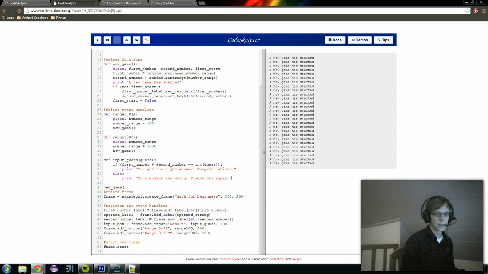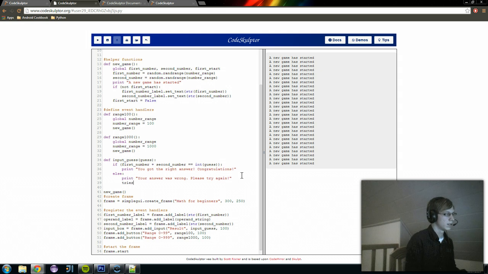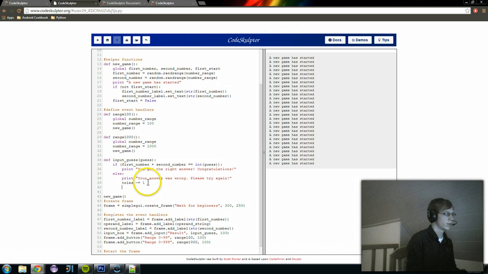In our input guess, if we have the wrong answer, we have to decrease our tries by 1. So we say tries minus equals 1. This is just the short form for tries equals tries minus 1. Both these lines are the same, but this here is more convenient, I think, because it's shorter. And I'm kind of lazy, so I like this more. Now we update the tries here.